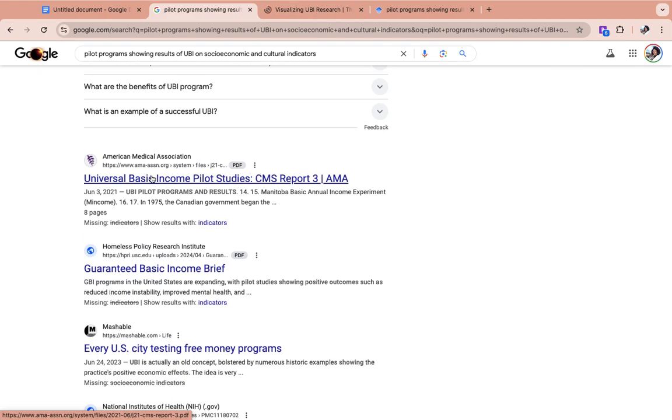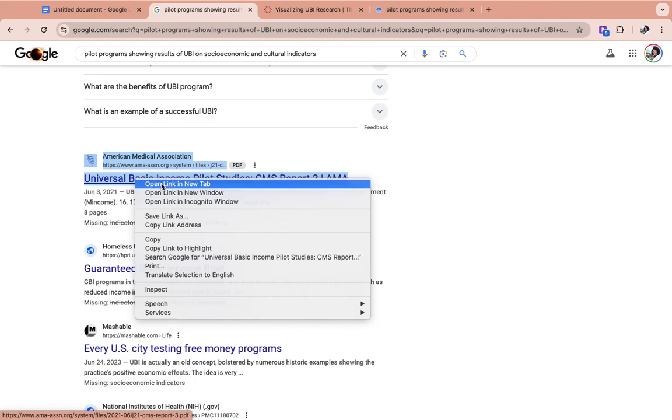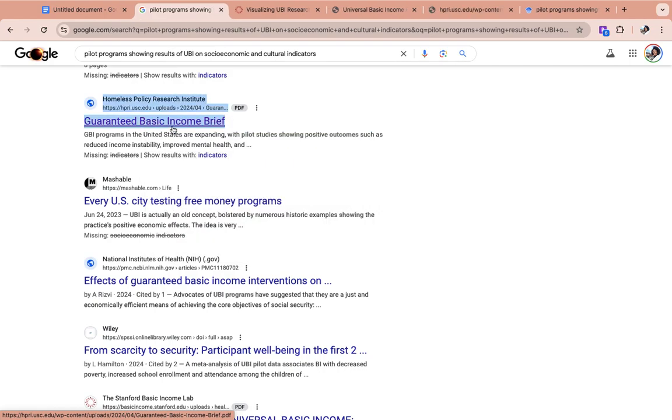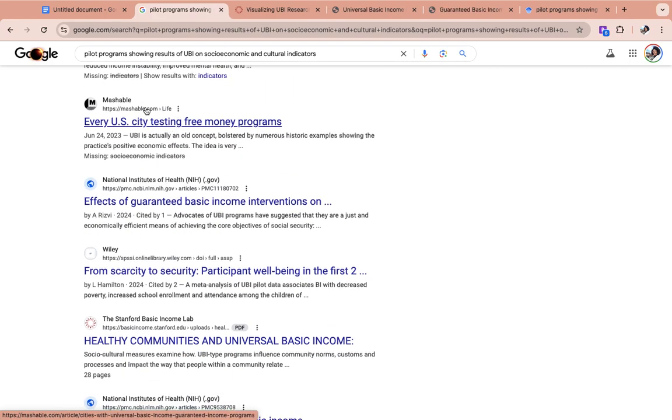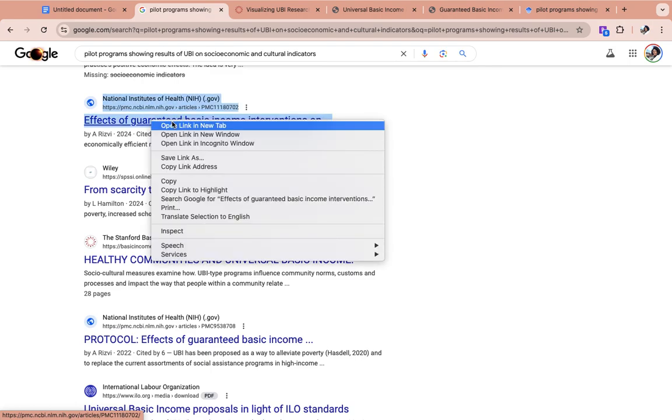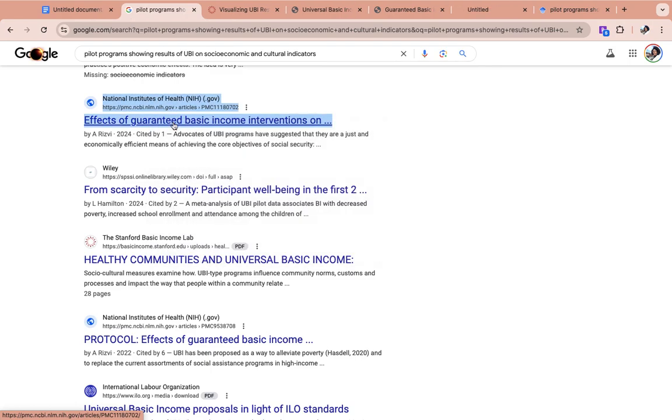American Medical Association, also a reputable source. I'm going to open that in a new tab. University of Southern California, also a reputable source. Mashable, I'm not sure Mashable will be considered a reputable source, so I'm going to keep scrolling. Okay, .gov, this is a government website, so it's from some federal agency, in this case, the National Institute of Health. So I've got now 4 sources.